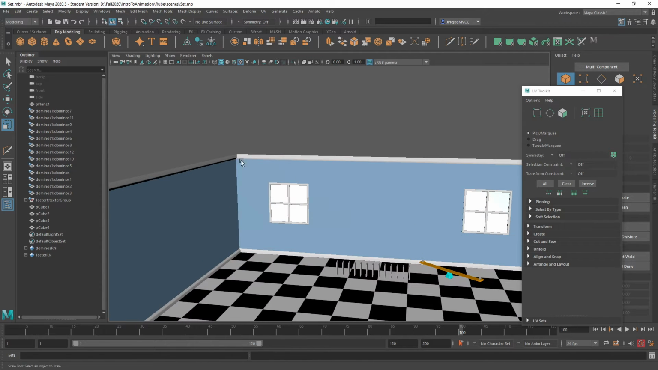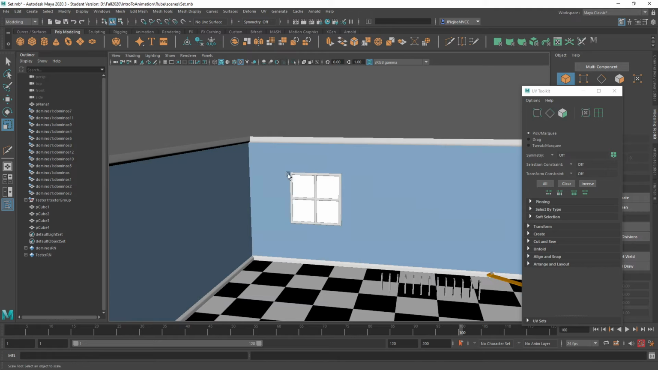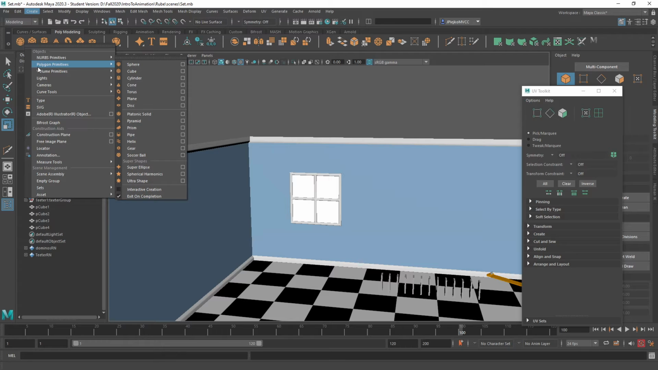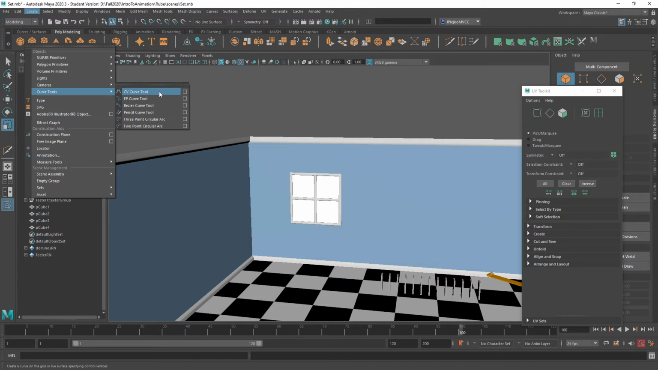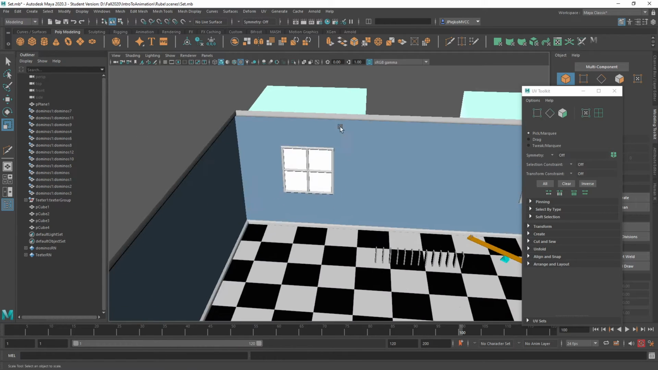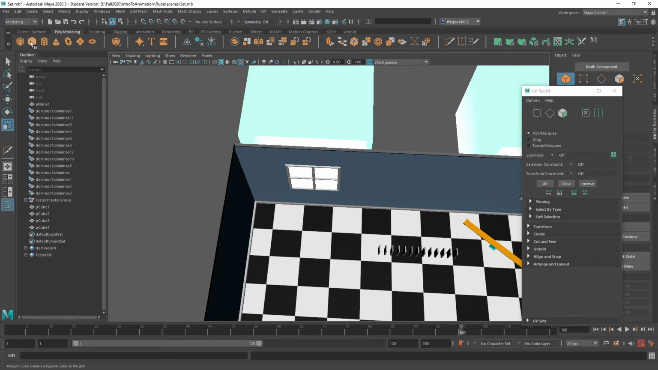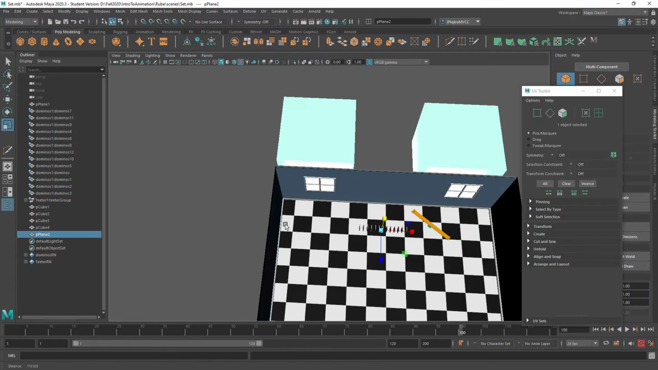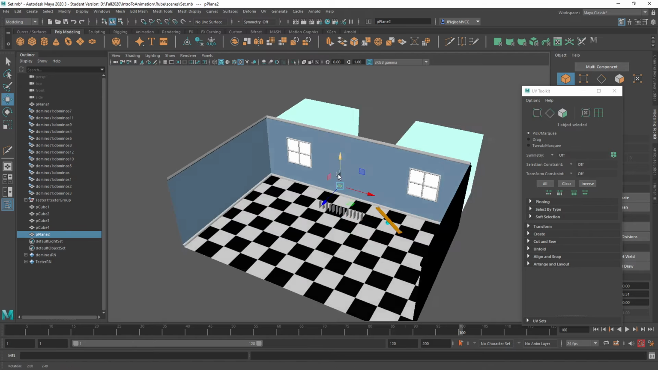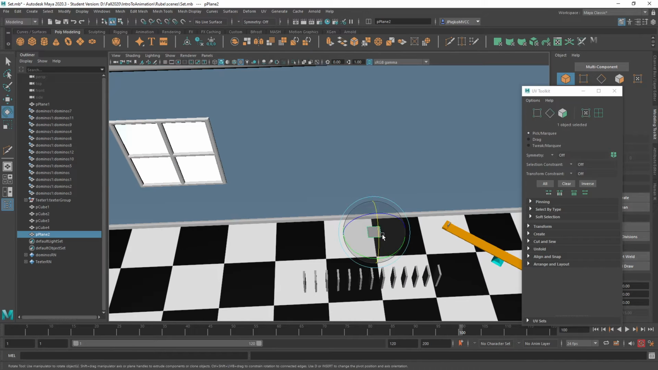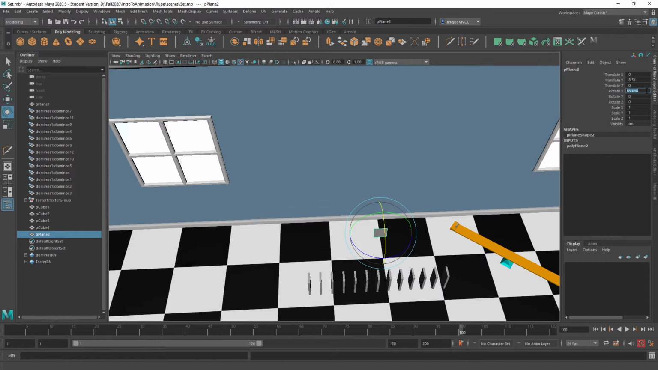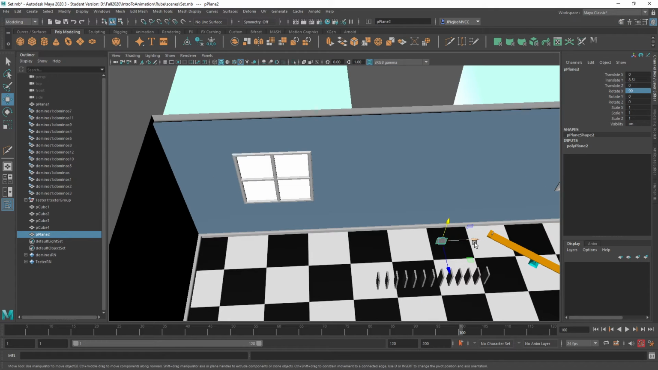Cool. How could we make curtains? Because this is bothering me for whatever reason. I just got to have some curtains. I'm going to go to my CV curve tool. I want to do that one. No, we're going to do it a different way. I'm going to use a plane. Okay, I have a plane, and I'm going to rotate it so it's up and down. Go over here.